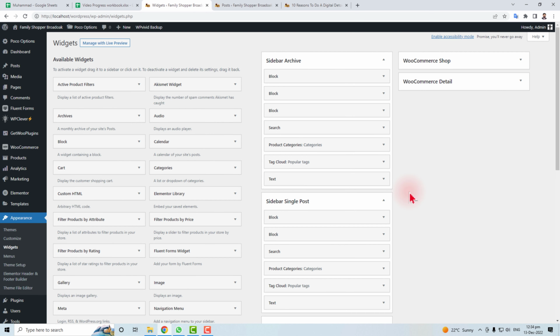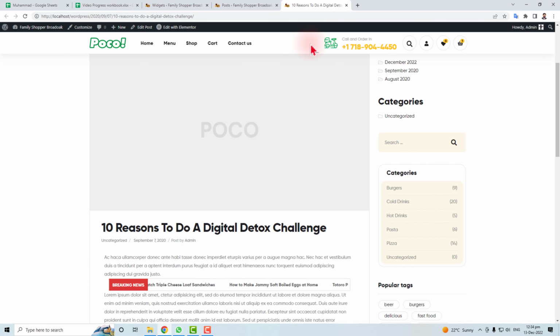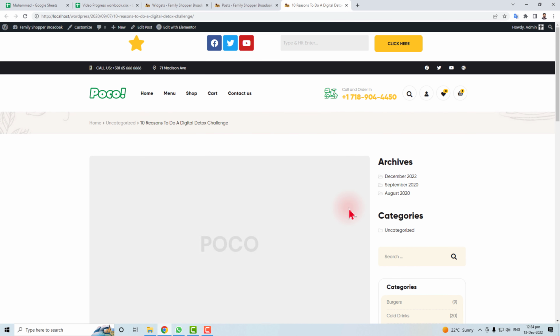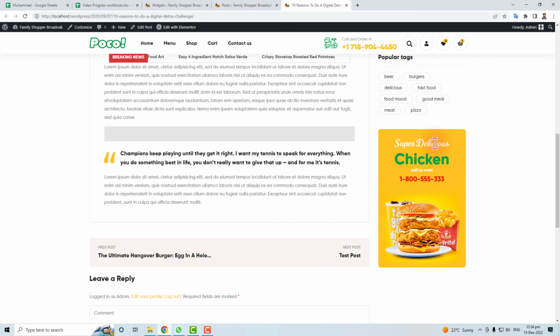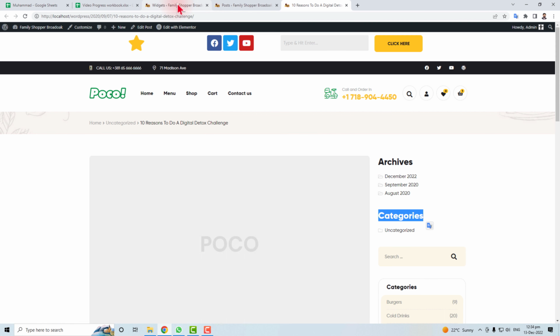Let me show you the effect of these widgets first. Here is my post, and in the post you will find different items in the right side area. You can find archives, you can find categories, and in categories, popular tags and something like that. Let me show you the widgets again.